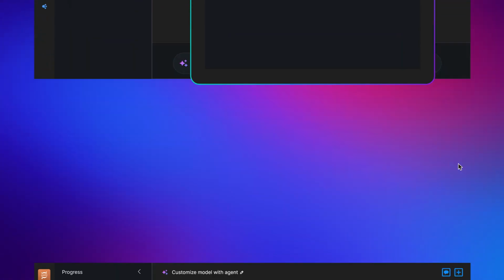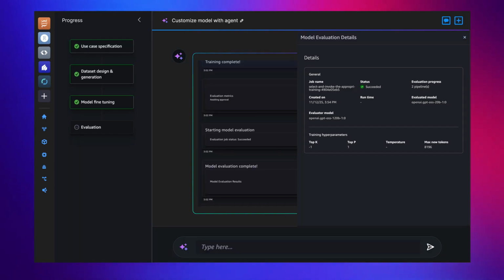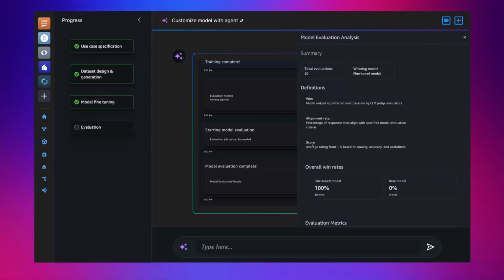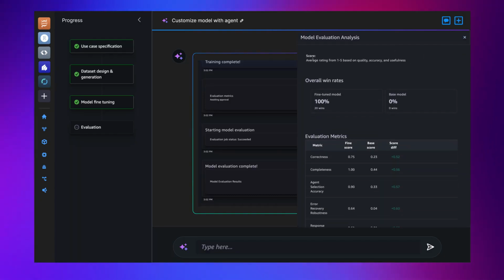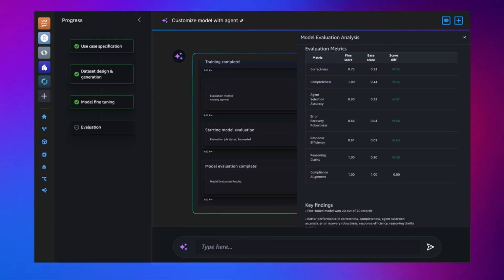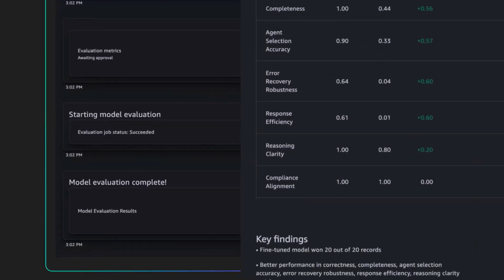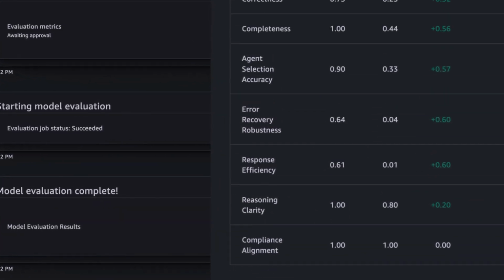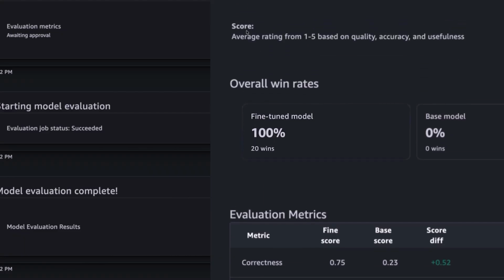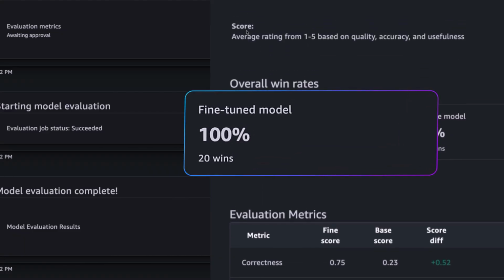Now that our model is trained, SageMaker AI evaluates the model using LLM as a judge, comparing it against the base model across multiple test scenarios. And now, our customized model wins 100% of comparisons, ready for deployment with increased accuracy.